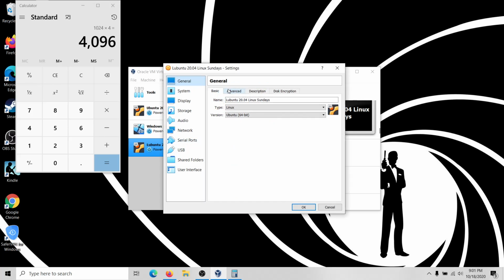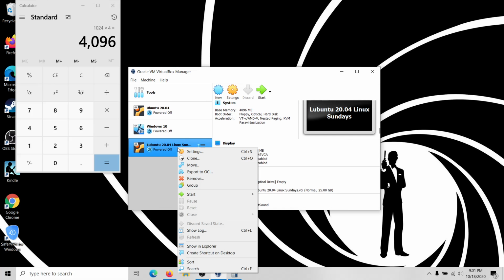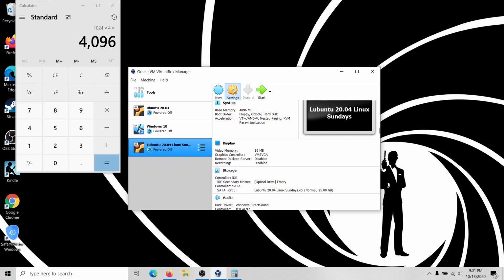Now you're going to go ahead and go in here to the settings, which is just that little cog at the top. You can also do it through right-clicking and hitting settings. It's going to be solely up to yourself and what works for you. I just go up here.